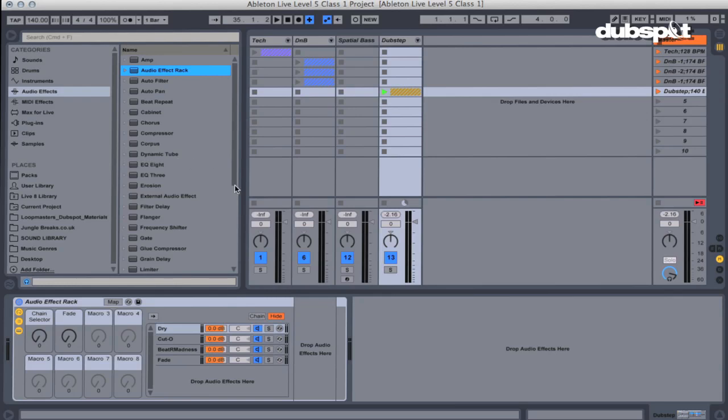And remember, even though I am using the built-in devices inside Live, I could use any third-party plugin on a chain, or a combination of third-party plugins with the built-in ones, or just combinations of third-party plugins inside it as well. So it's completely versatile, it's flexible, and it's completely open.